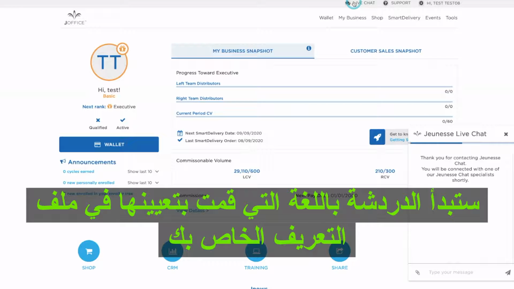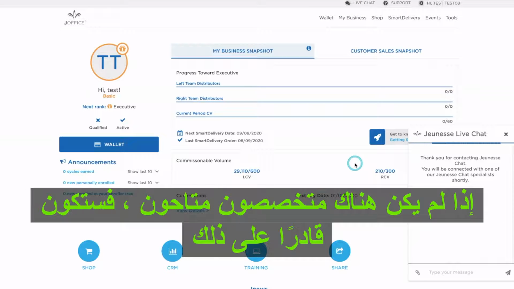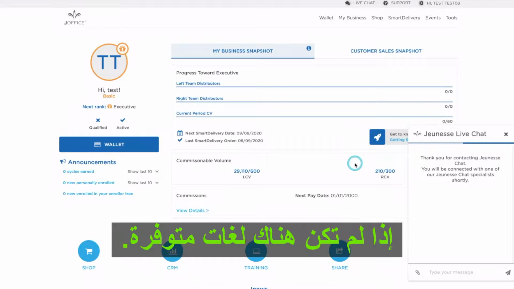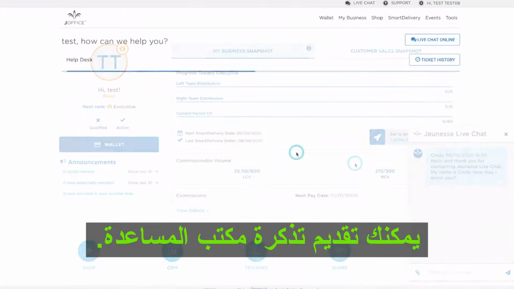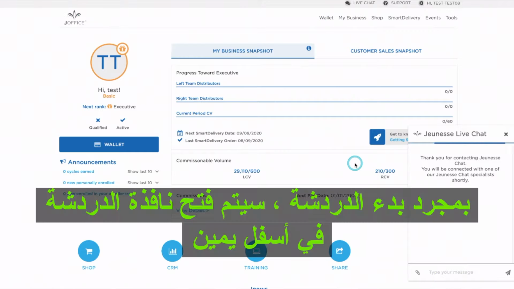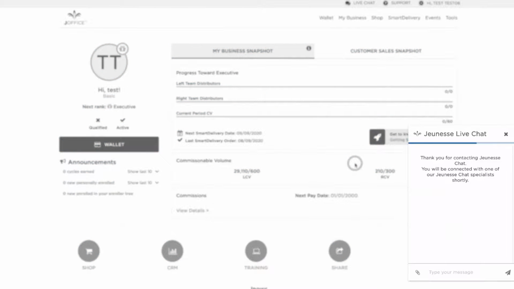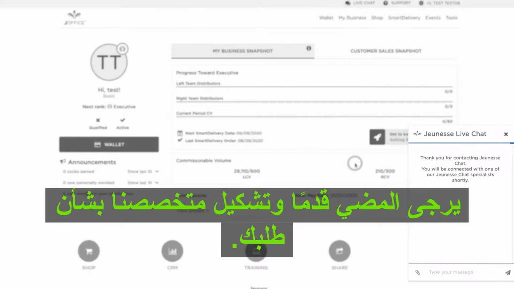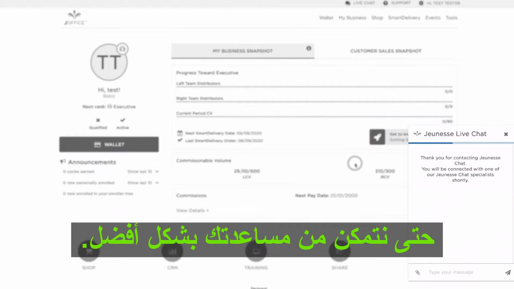The chat will start with the language that you have your profile set up with. If there are no available specialists, you will be able to select a different language. If no languages are available, you can submit a help desk ticket. Once the chat starts, a chat window will open at the bottom right of your screen. Please go ahead and inform our specialist about your request so we can better assist you.